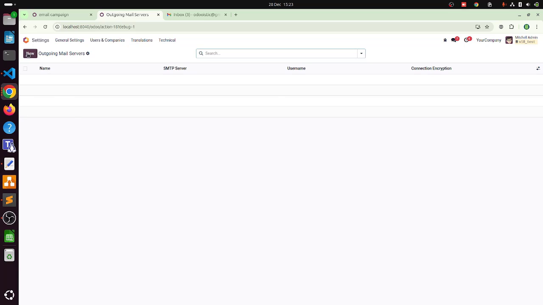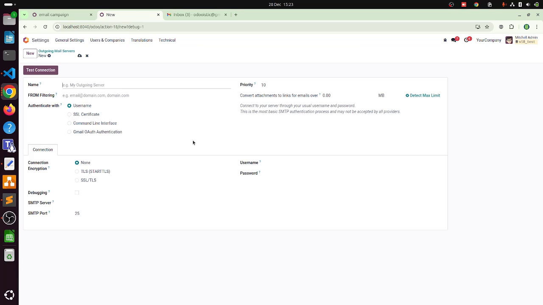So first of all, let's click on new and choose the name here. We will authenticate with username first, and then I will also add another video where I will show you the SSL certificate as well. Then here choose SSL TLS, debugging. Okay, yes, you can also check that. SMTP port 465 is fine, but here in SMTP server, you need to write this.